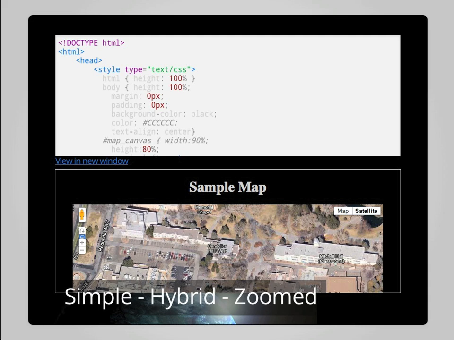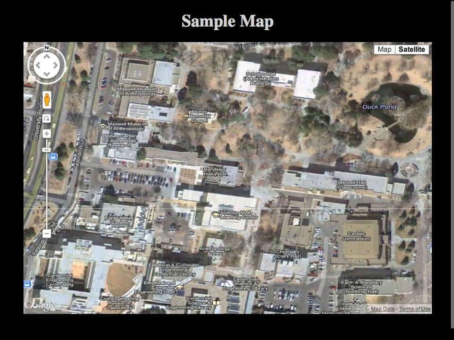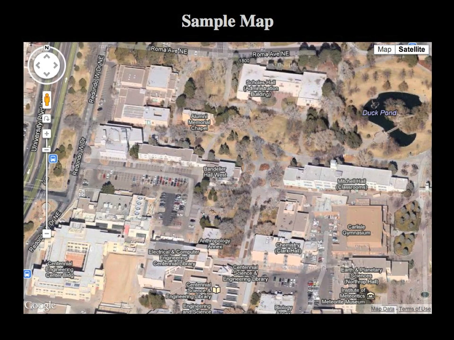And move on to some other modifications that you can make in the configuration and what those modifications look like. In this case, we have gone back to the hybrid display type, but we have changed the zoom level. So if we view this in a new window, you can see that as opposed to the very large regional view that we started with as the default value in the previous maps, in this case, we're centered over a part of the University of New Mexico campus.